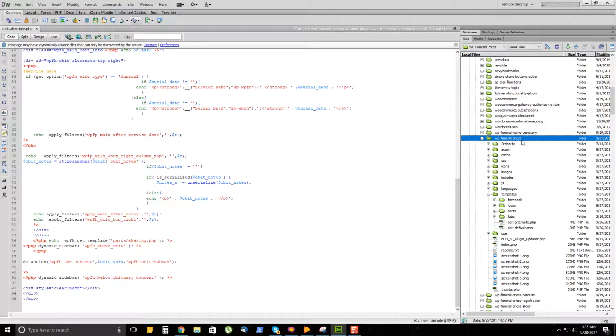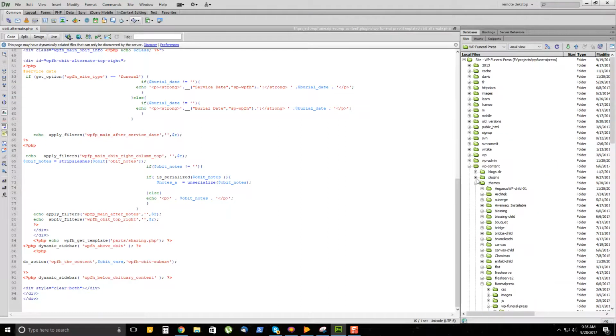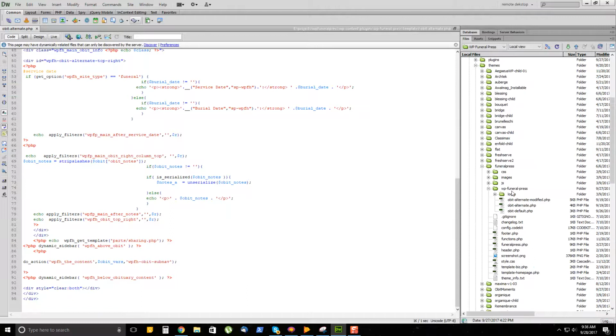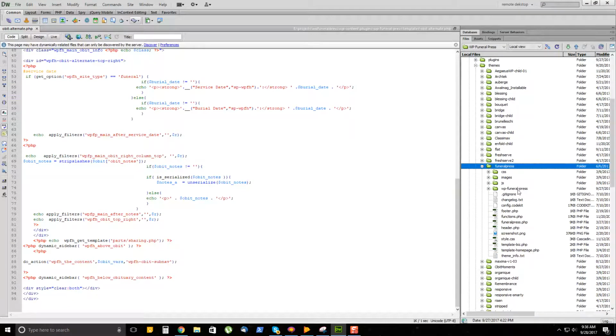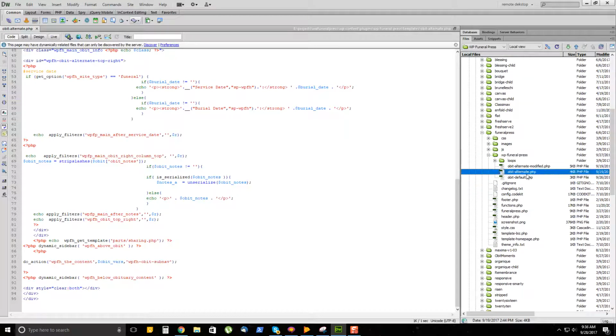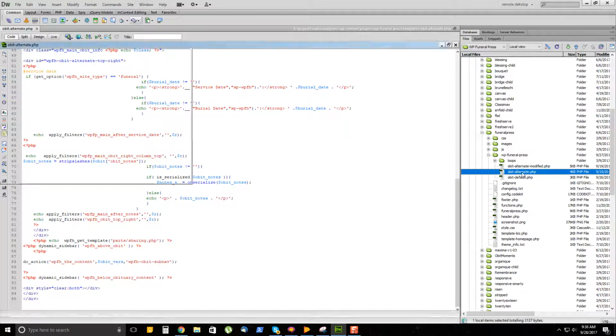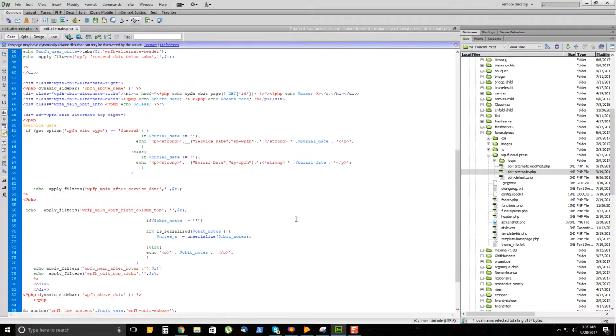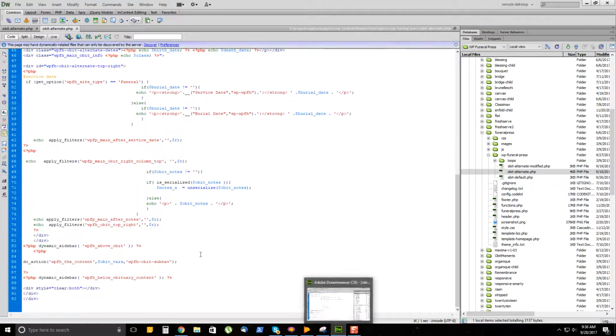So here in our plugin folder, it's in templates. Now let's go to our theme folder. What you want to do is create a new folder right in your theme, and this can go in your child theme as well, called WP-FuneralPress, and copy that obit alternate right in that folder. So whatever changes you make in this template is going to affect your template on the front end.